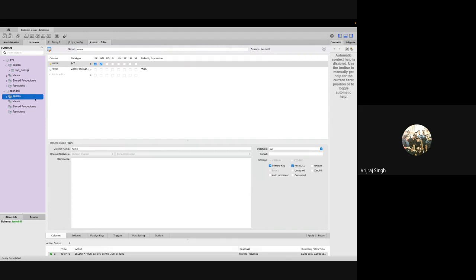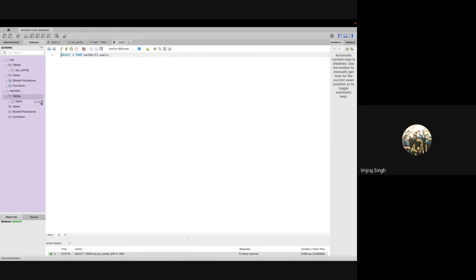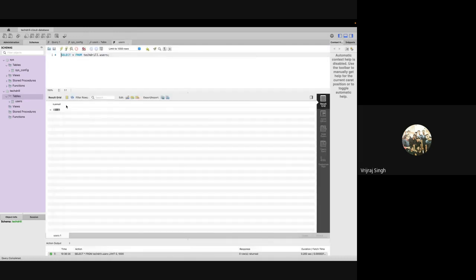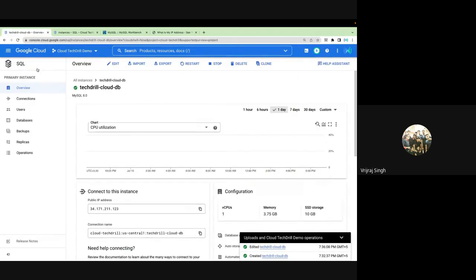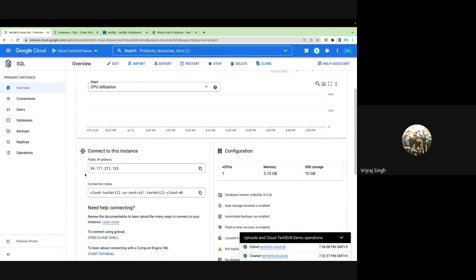If you want to check the data inside that particular table, I'll click on user, and here we don't have any data in this users table. So this is how we can use a Cloud SQL database. First, we need to create an instance, and then we can define the IP.